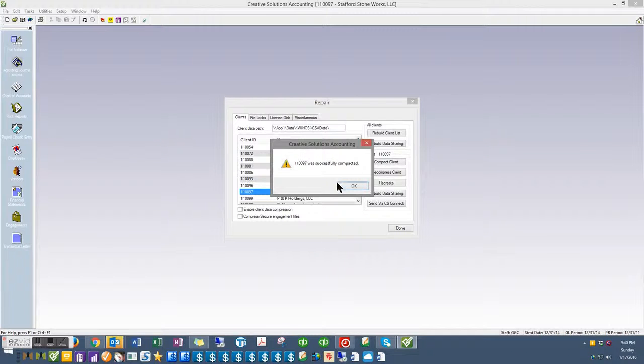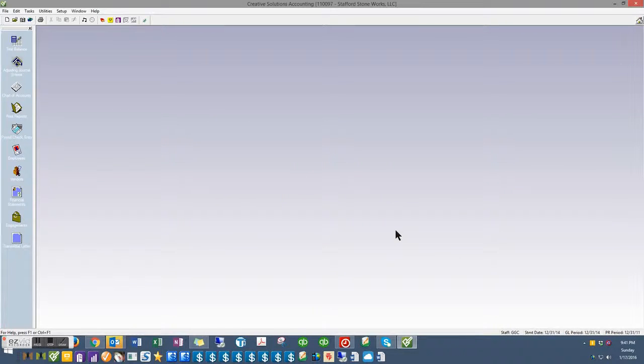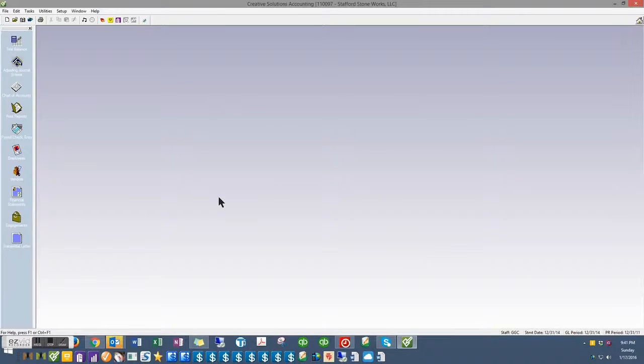As you can see, successfully compacted. Click OK, click Done. The next step is to make sure one other piece is unchecked, and that is that compress secure engagement files is unchecked. We don't have that checked in any of the clients, so I don't believe that's going to be an issue.